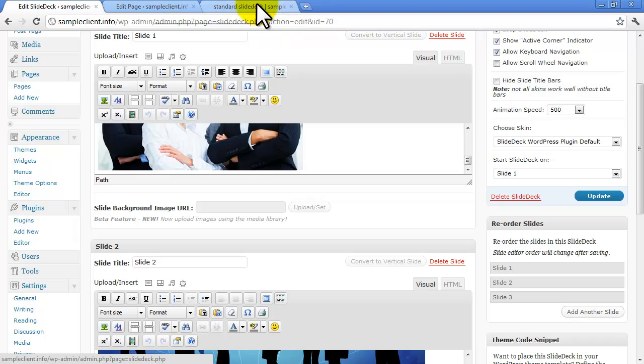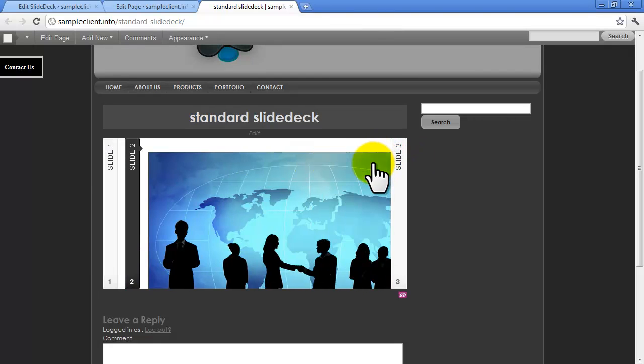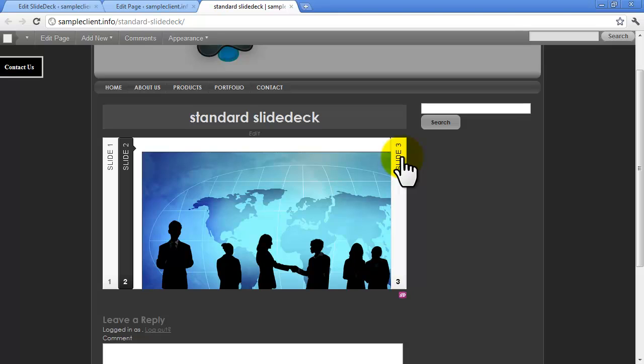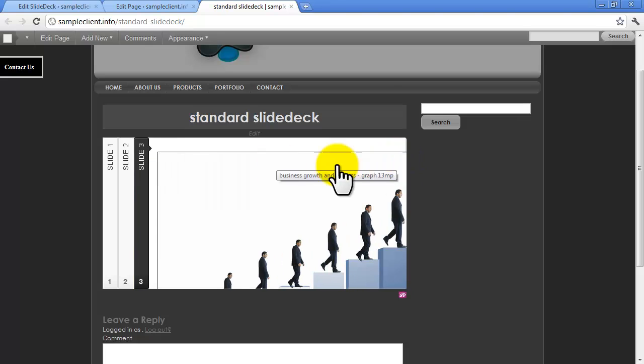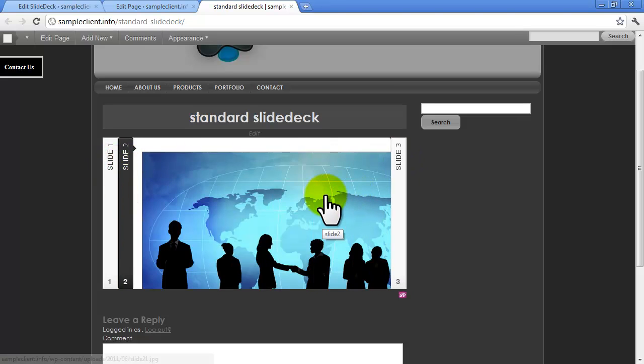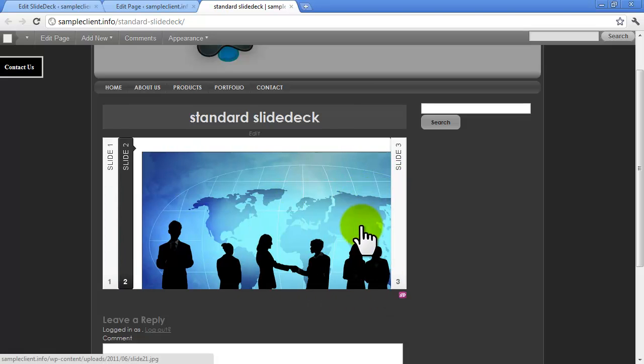I have my standard slide deck page pulled up in a new window, just showing the standard slide deck. And you'll notice that the main difference between a smart slide deck and a standard slide deck is that standard slide decks have these visible slides that you can select. The downside of standard slide decks is that they're not going to automatically resize your images. So I had to do this resizing myself, and even then they sometimes look a little bit awkward depending on the previous dimensions of your image.